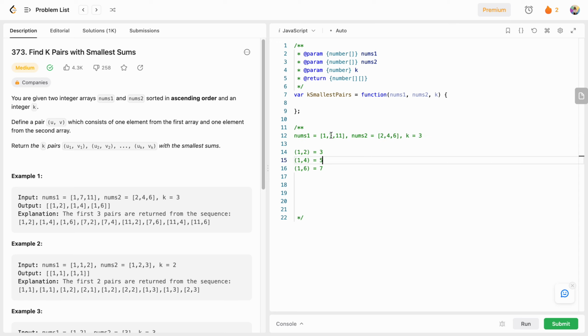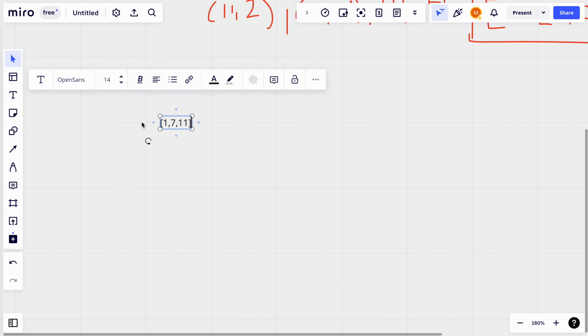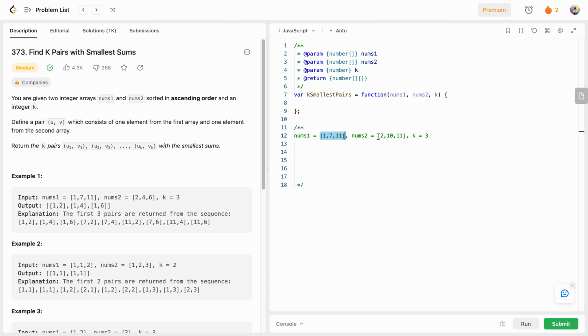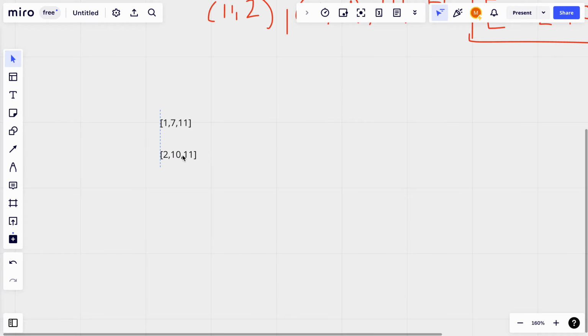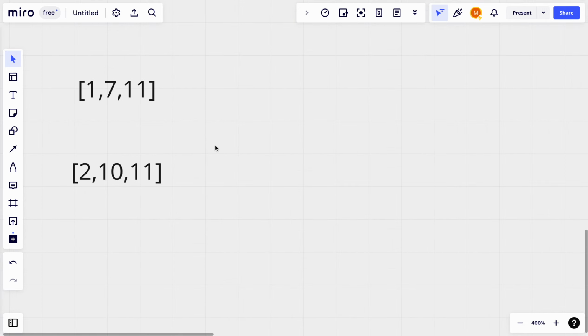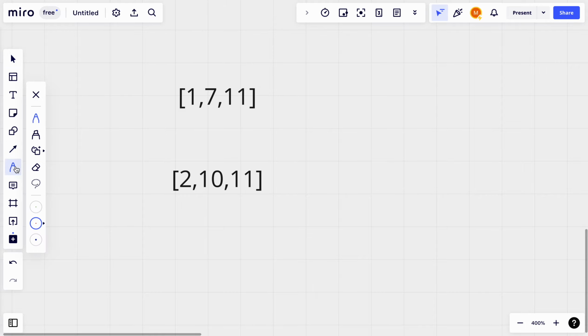So let me just take another example here. I'm just going to make a few changes to my example. Okay, so now that we have this example, I have 1 and 7, I'm just going to paste it over here, and the next one is this one, so I'll paste it over here as well. So now we have these two arrays. So how are we now going to perform our queue function?